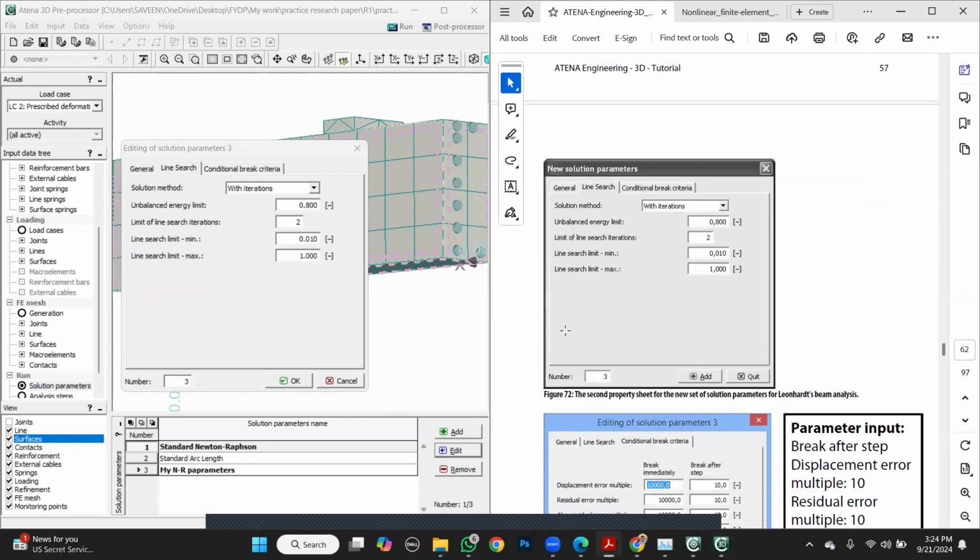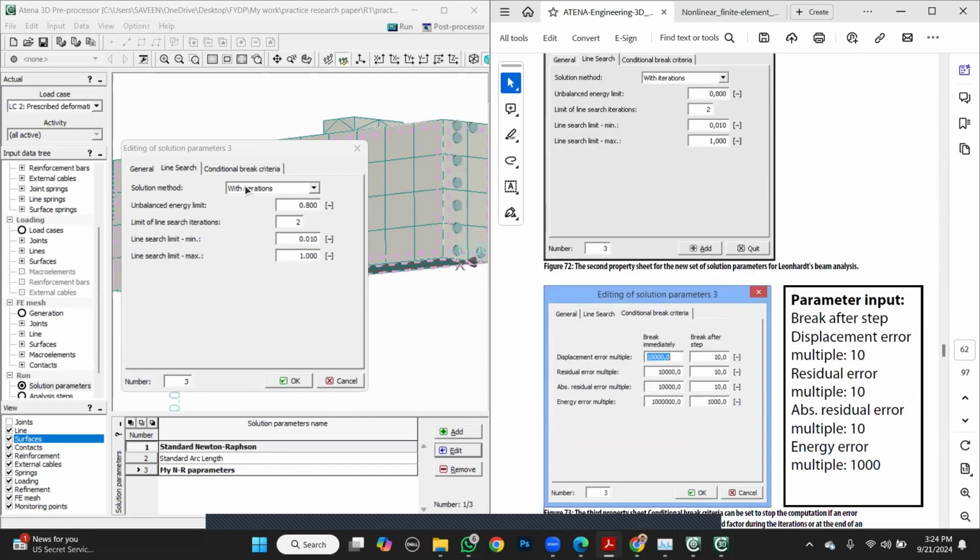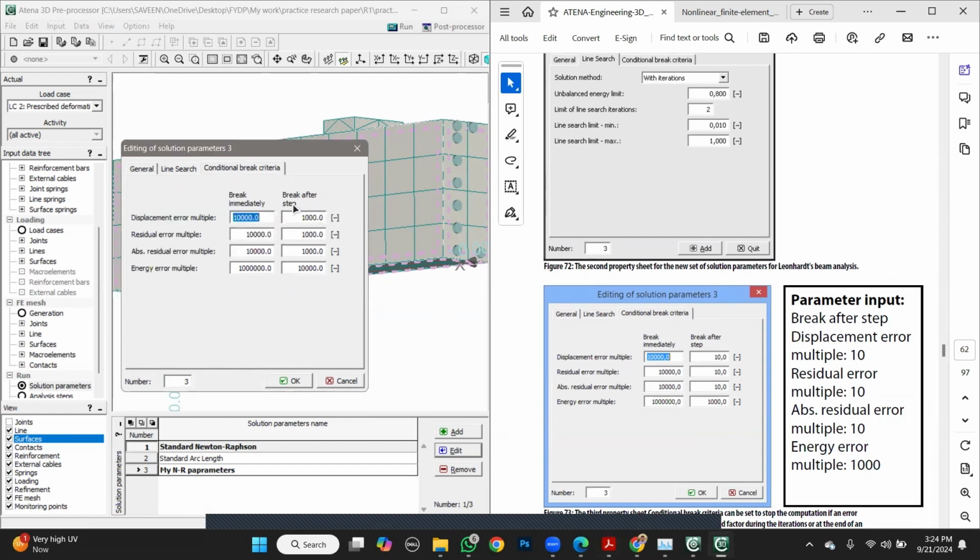The same, where we have to go after this. There I had the same in the tutorial data. 10, 10, 10 also.